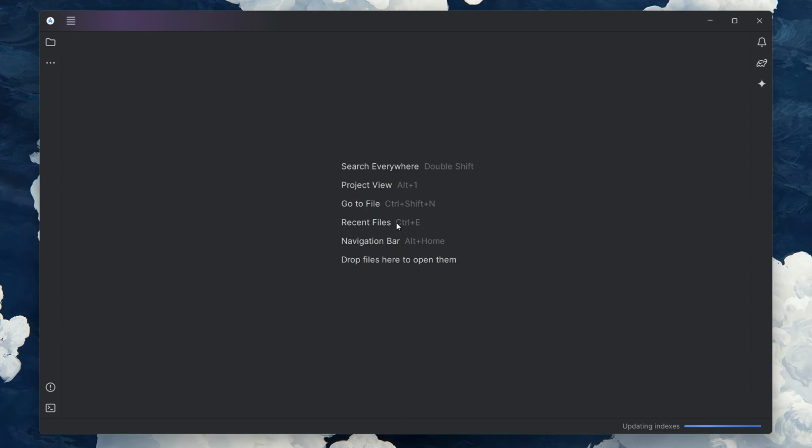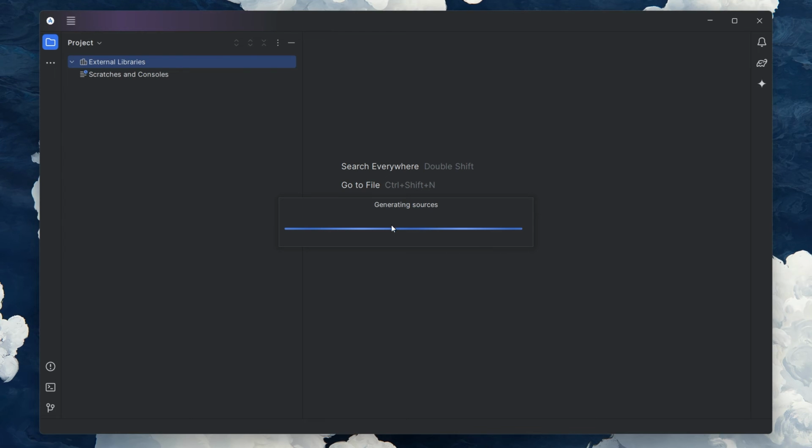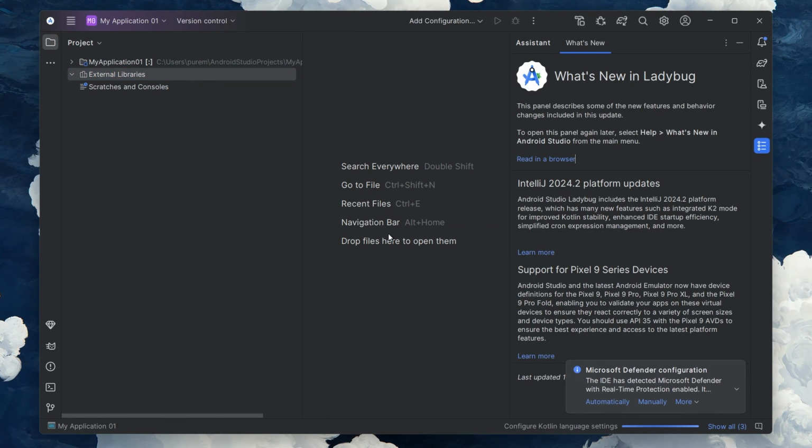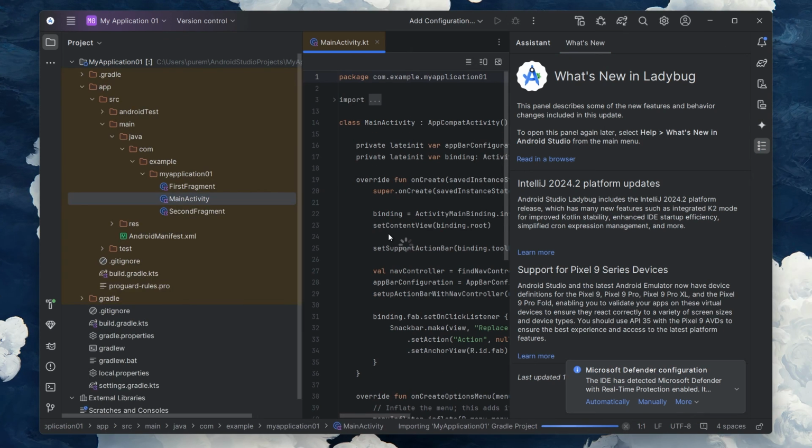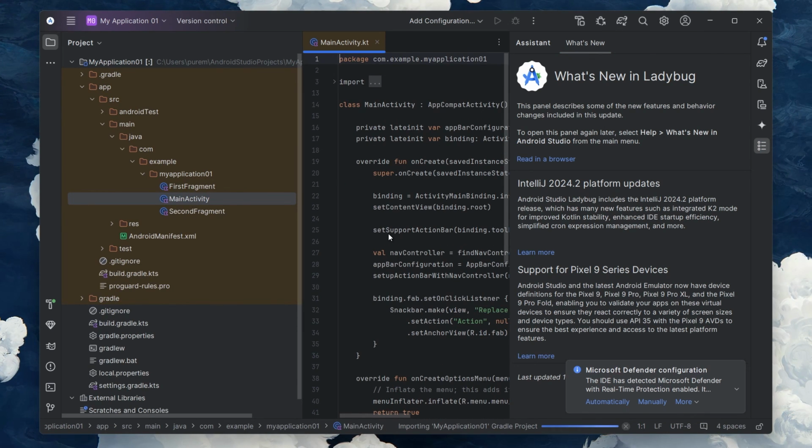Android Studio will take a few moments to set up your project. You may see a progress bar for Gradle Build Sync. Once everything is loaded, you'll see your project structure on the left and the design view of your app on the right. If you want to test your app, click on the Run App button at the top. Ensure your virtual device is running, and the app will be installed and launched on the emulator.